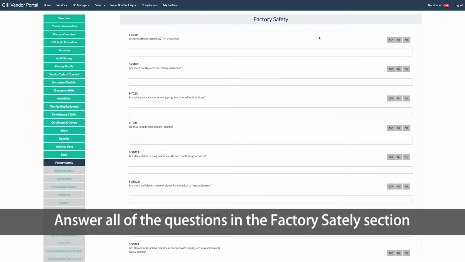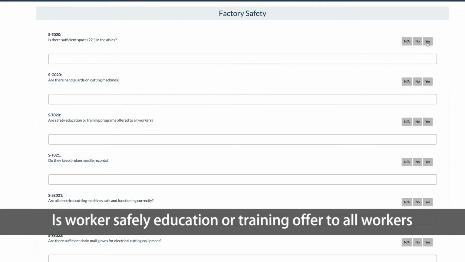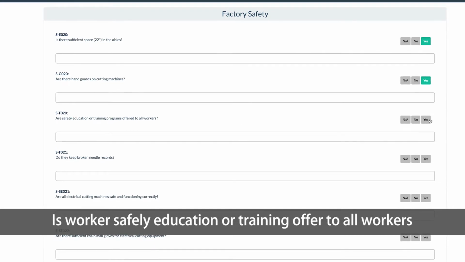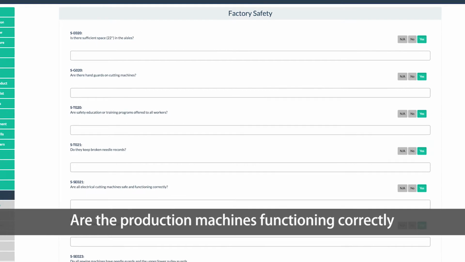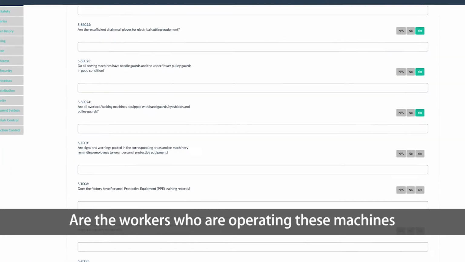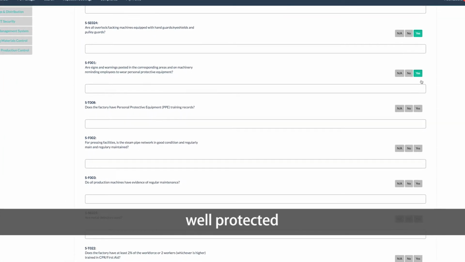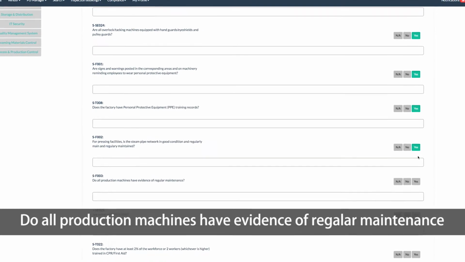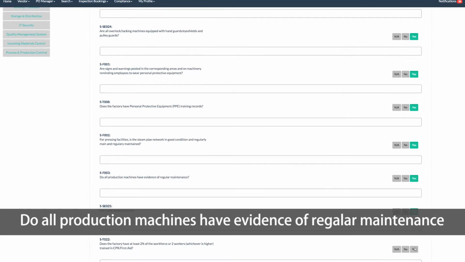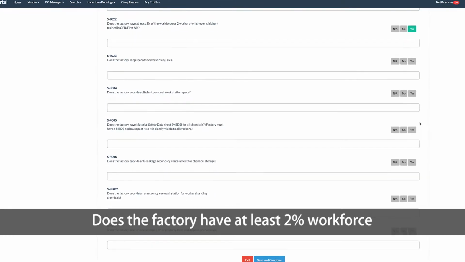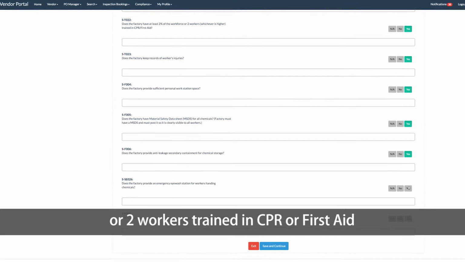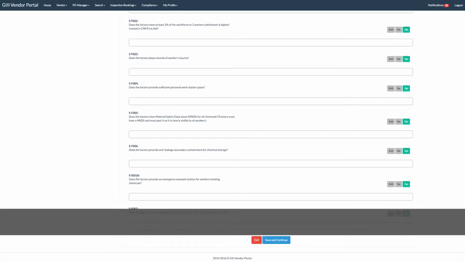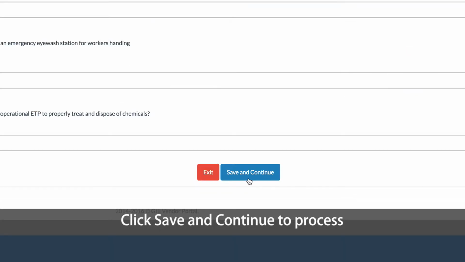Next, answer all the questions in the factory safety section. Is worker safety education or training offered to all workers? Are the production machines functioning correctly? And are the workers who are operating these machines well protected? Do all production machines have evidence of regular maintenance? Does the factory have at least 2% of the workforce or 2 workers trained in CPR or first aid? Click Save and continue to process.